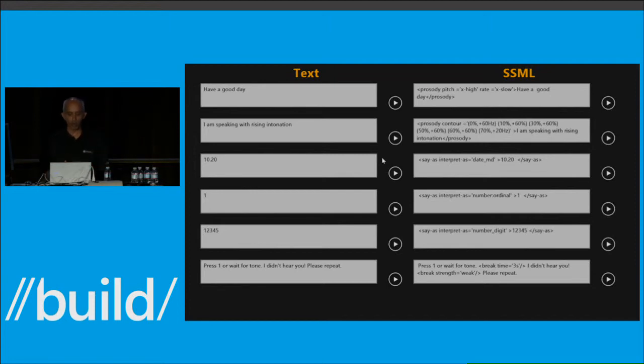But what if I want to have it spelled out as a date? And so there is a say-as element in SSML that allows me to interpret it as a date. So October 20th. October 20th. And I'll go through the remaining examples pretty quickly.